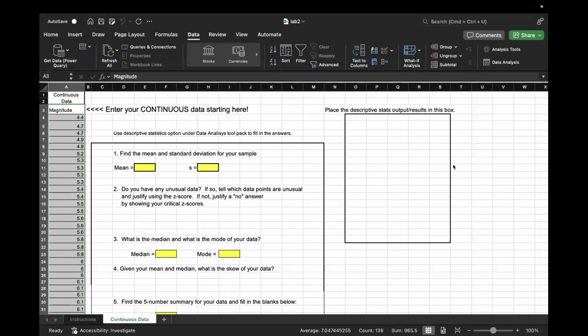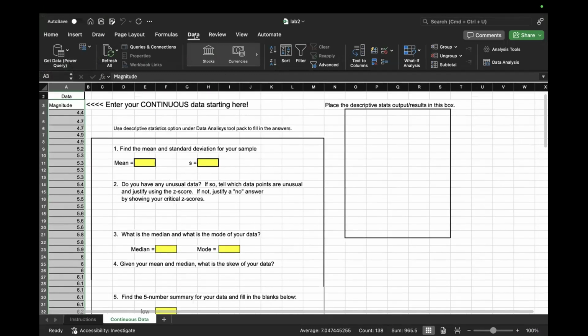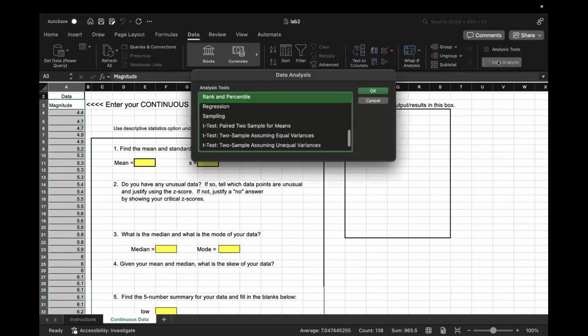Okay, so now we're here. Give it a second to show up on my other screen. There we go. I'm using my continuous data, and you have this lovely little screen here. So I'm going to click on Data up at the top, and I want Data Analysis. So I'm going to click on this tool.